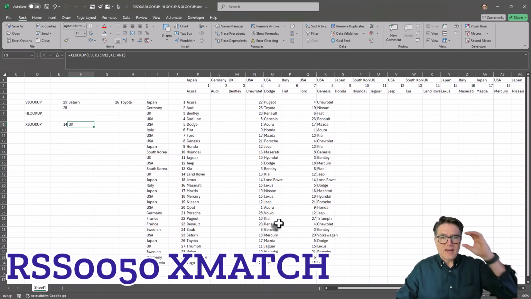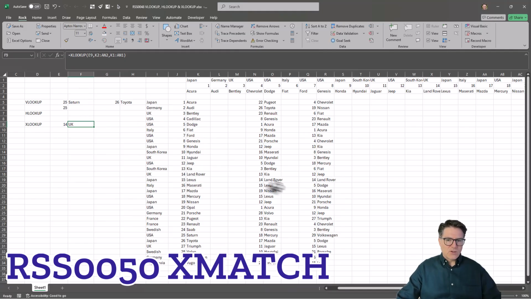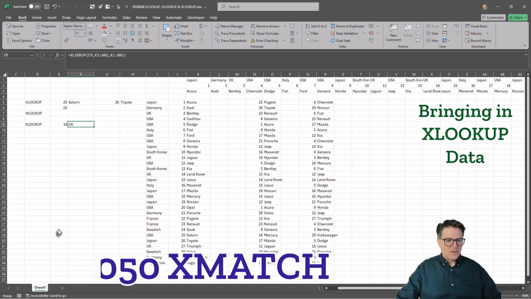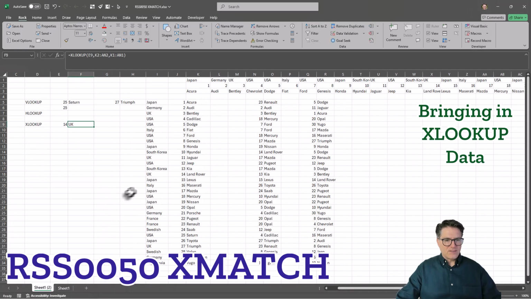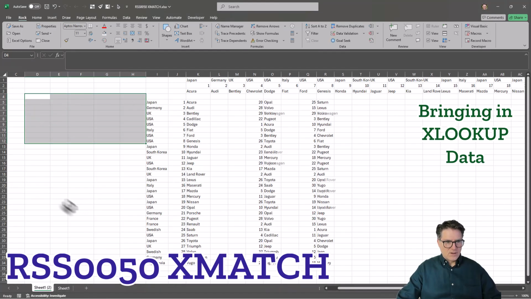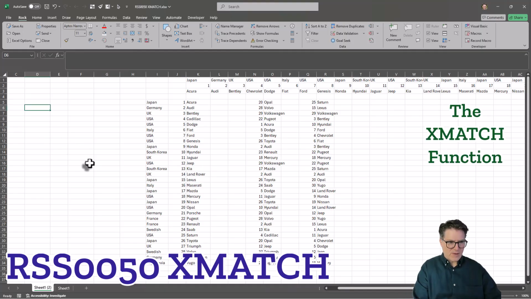As I did with the index one, I'm going to also open up the VLOOKUP so we have some data to work with. I'm going to do a copy to the Xmatch file. So now we have this. I'm going to get rid of that, and now we'll just focus on Xmatch.